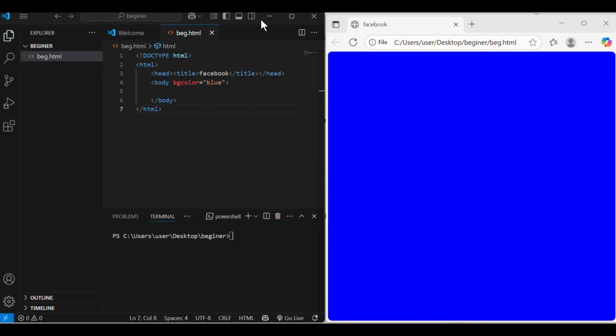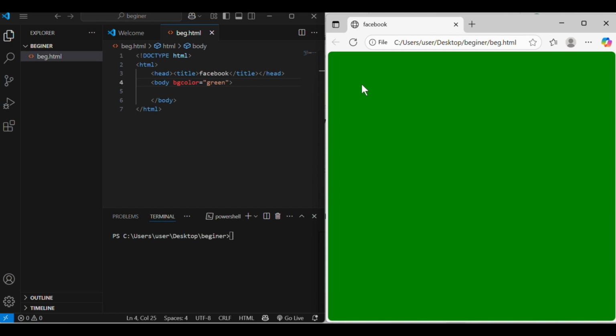As a web designer, you can change the background color. Can be green. Save, and after we save, we make it updated. Can be green, can be yellow, can be another color. We see the color.